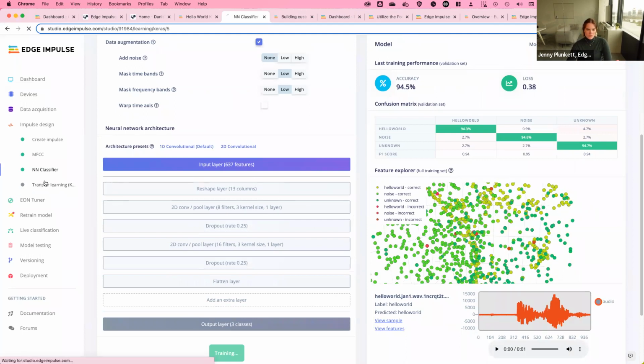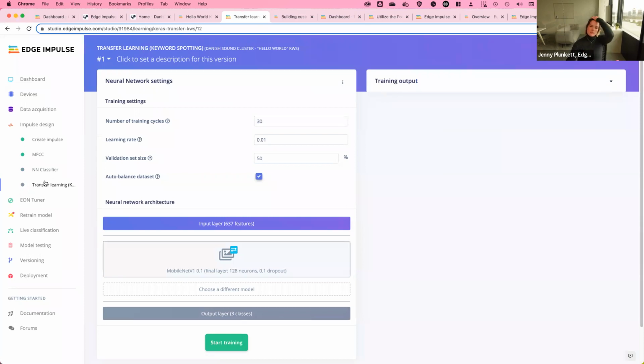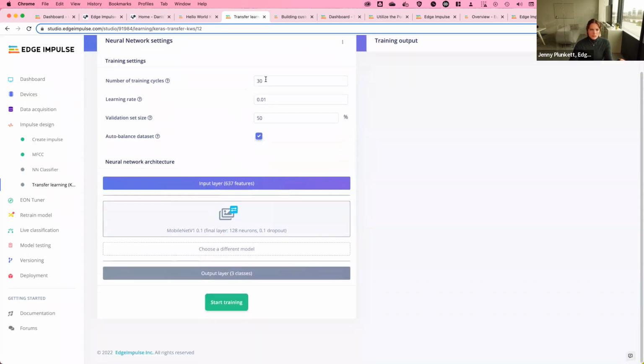And moving on to transfer learning, the transfer learning block is the same thing as what I was talking about in the slides as few shot keyword spotting. So this is when we can basically do the same thing that we would do for images, which is taking our massive ImageNet model and transforming it onto our new small image data set. Basically doing the same thing for audio now. So I'm just going to leave it as default. We have MobileNet V1 in here, 30 training cycles, and we're just going to click start training and see what that gives us.